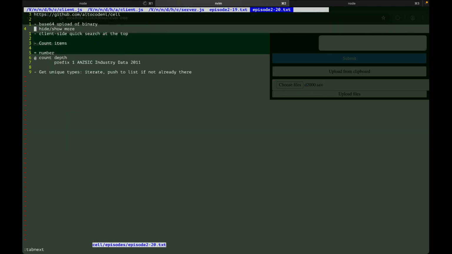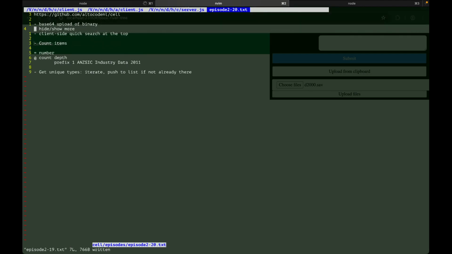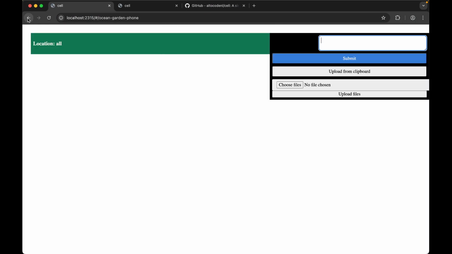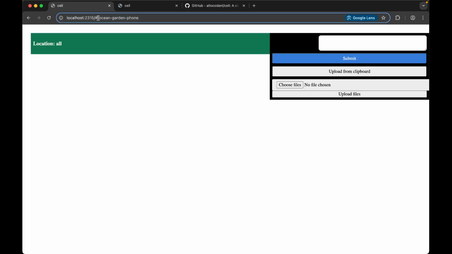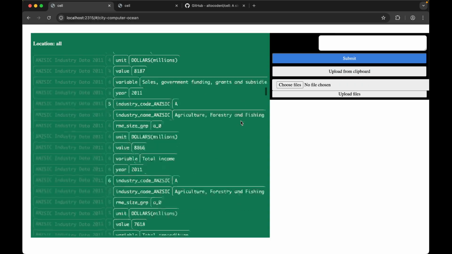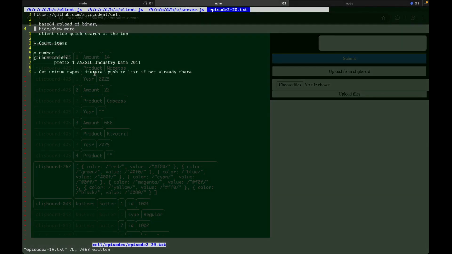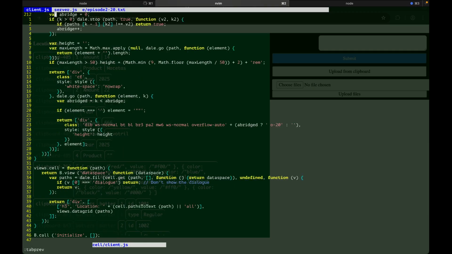So let's just try to do the other stuff, which is hide and show more. So if we go back to a previous cell, no, not that one. Our classic city, computer, ocean. We have a fair amount of data. What I want to do is hide everything and expand it as needed. So if I go to the data grid, let's just close this stuff.